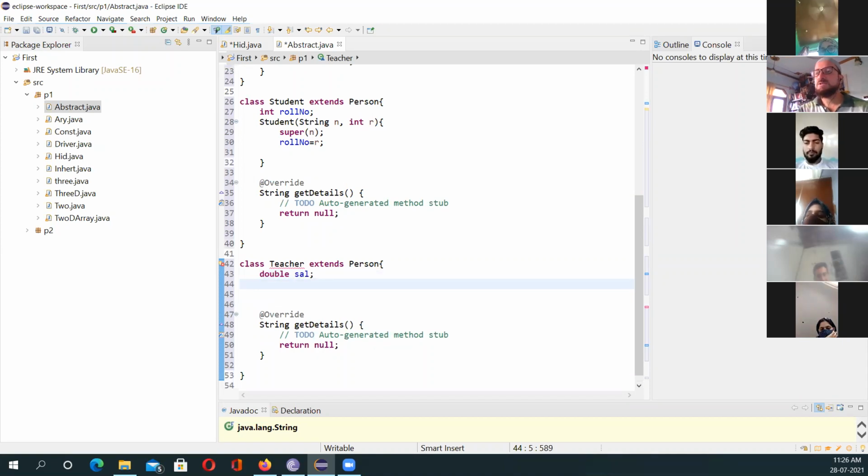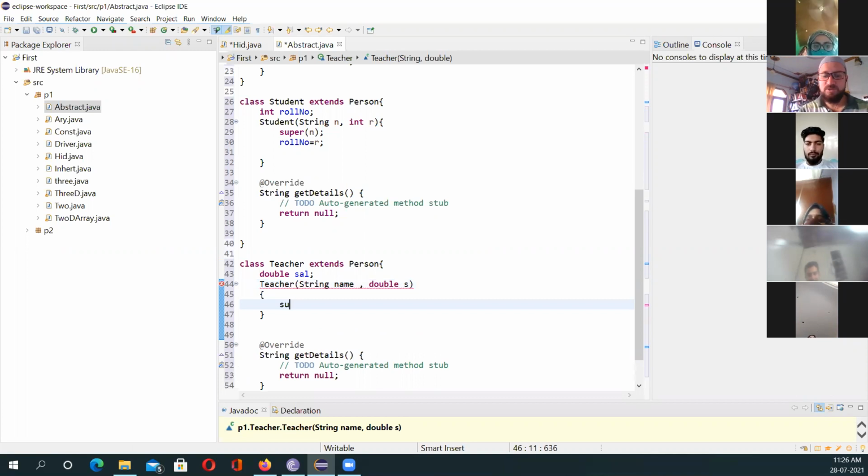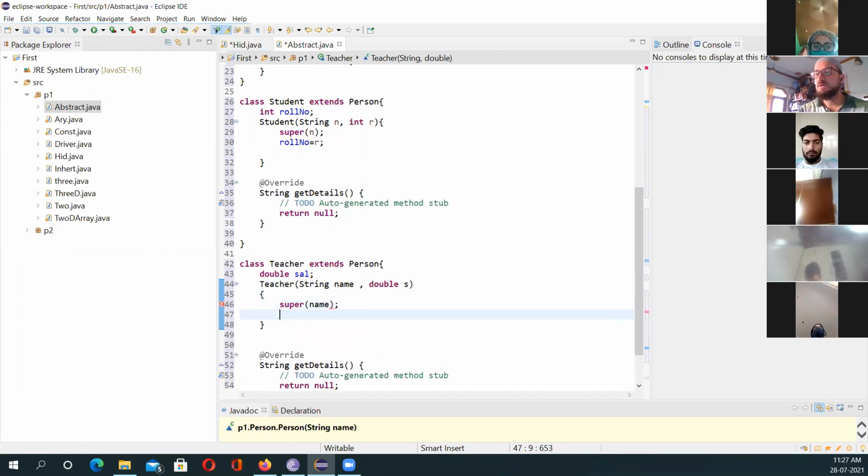Okay, then I want to create a constructor of the teacher. What should I say? Teacher, the same string name, and I send it some double salary S. Now what I do in this constructor is, first thing I call the super, which will call the parent class's parameterized constructor and send it the name. And this salary S will go into the salary.